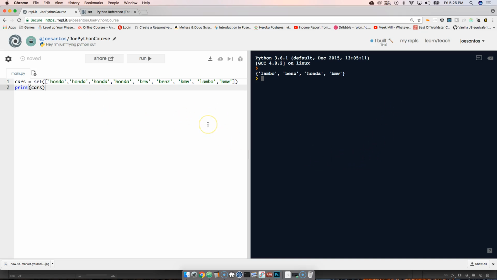Another thing that you're going to notice is that inside of this set, they're unordered, right? We set this up as Honda, BMW, Benz, BMW, Lambo. But as you can see, every time that we click on run, they're in different places. Honda's here now, Lambo's there. We run it again, Benz is there, BMW is there, Lambo's there. So it keeps changing. It's unordered. It doesn't keep the order that you have here. It basically just randomizes it.